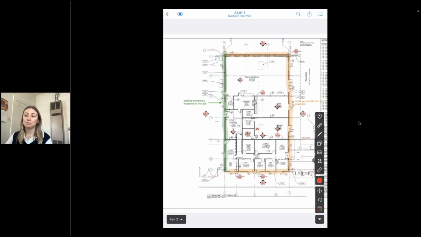Beyond the markup symbols, we also have a text option in here and a measurement tool. Something pretty neat about our measurement tool: if you have a scale in the title block of your sheet, our scanner is going to read for that and automatically calibrate your measurements. That being said, if you don't have a scale on a particular drawing sheet, you can always set it manually using this button here.